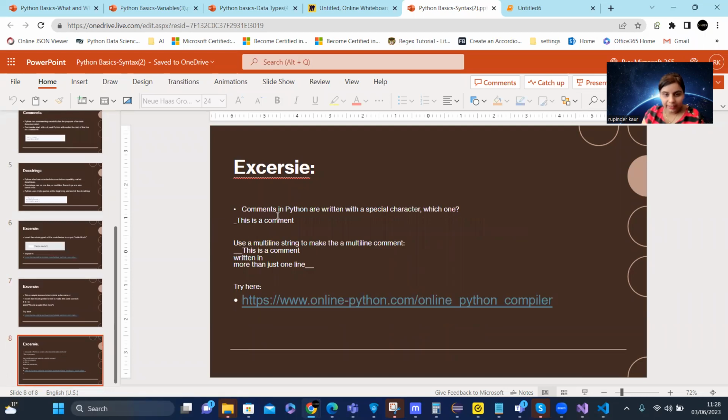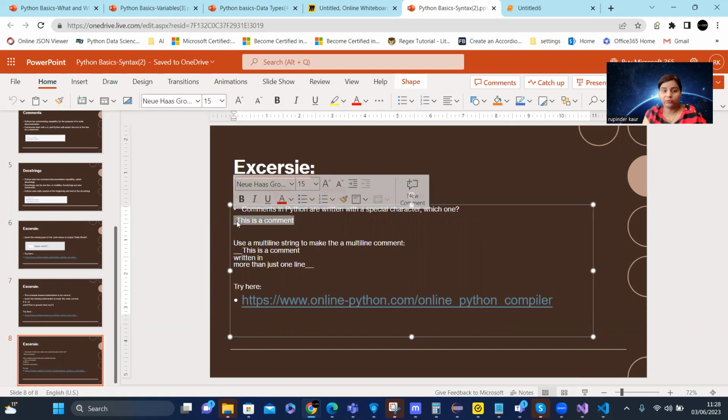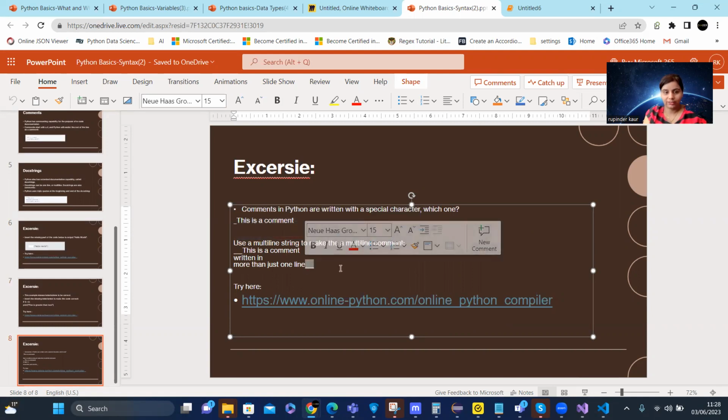Comments in Python are written with a special character. Which one is it? So this is a comment. This is a single line comment. What will you insert here? And use a multi-line string to make the multi-line comment. So what should come here? There's a missing part of this comment. What should you insert here? That's what the question is. So let's see who can solve this.